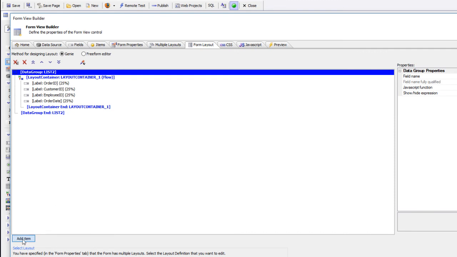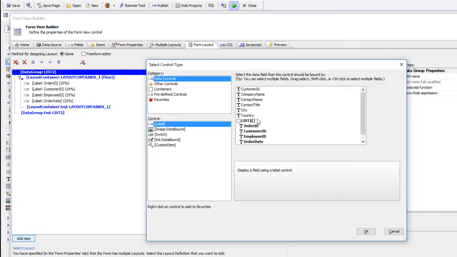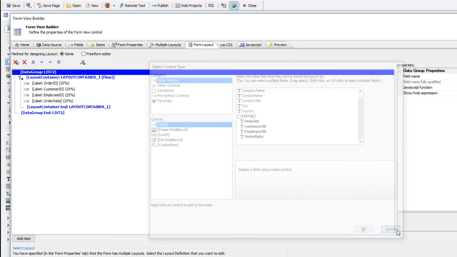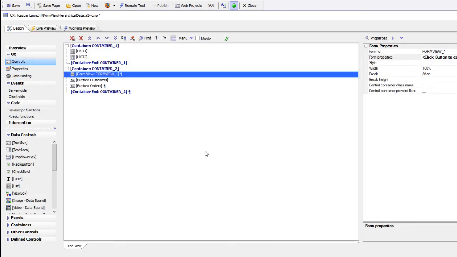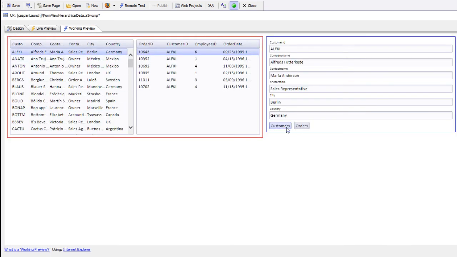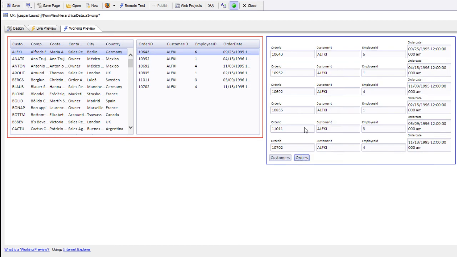So you can see that when we go here and we say add item, the second layout is displaying data from the child list. So this is list number 2. So there we have our two layouts, and when we tap on the button to select the appropriate layout, we switch from the default layout over here to the layout that displays the data from the child list.